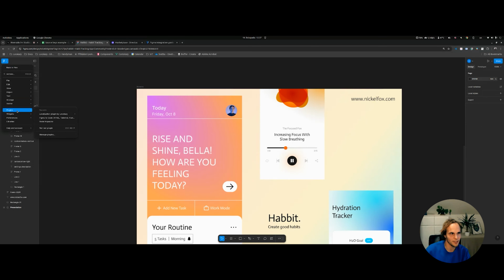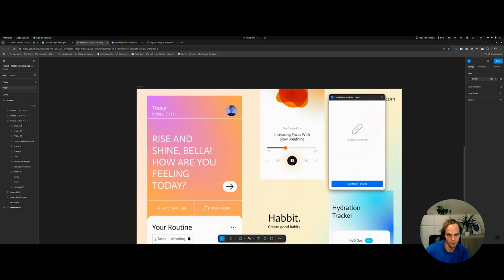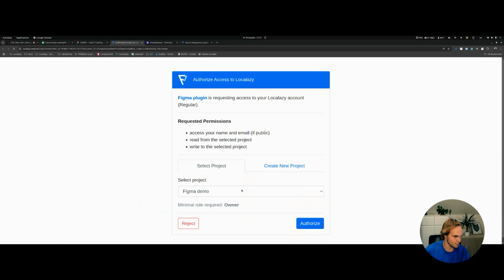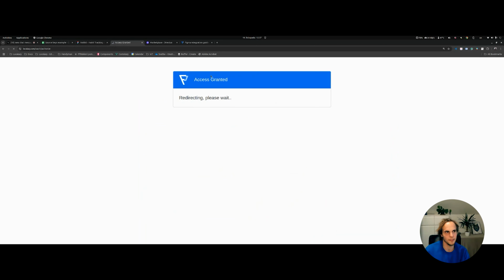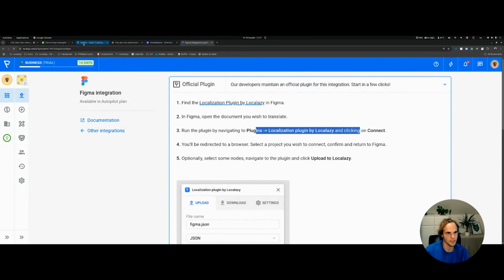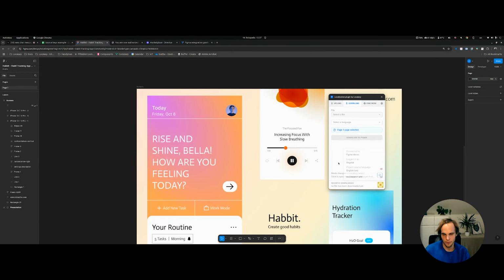To run the plugin, open it under the plugin section and run the localization plugin by Localazy. And then it will ask you to connect. So let's connect to our Figma demo application that we just created. And now we are there. This is how the plugin looks. The two most important sections are the ones for uploading and downloading. You can then browse through these settings, but for the initial testing, you don't really need to adjust anything.